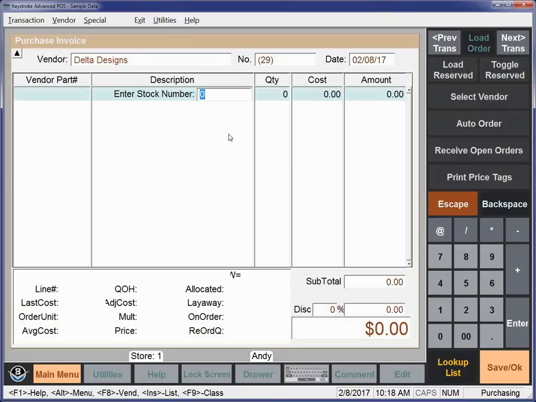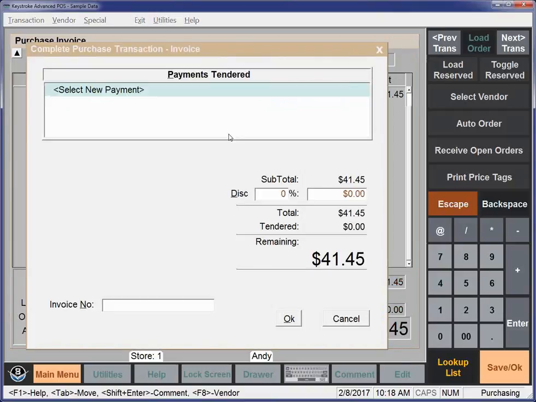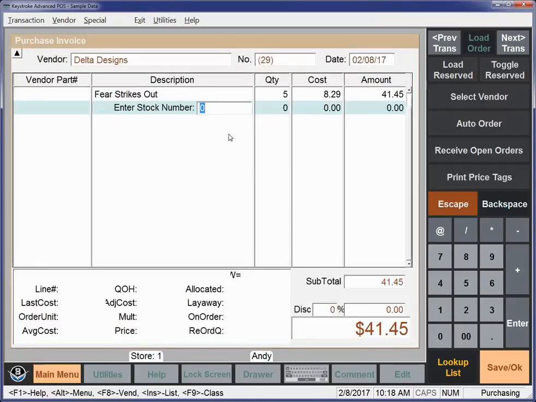So here's Delta Designs. This is just going to go straight into my inventory. It's not creating a purchase order. I'm not getting that ABC thing. It's just creating a purchase invoice directly. So I can put an item on here, and it's just going to add it straight into inventory.